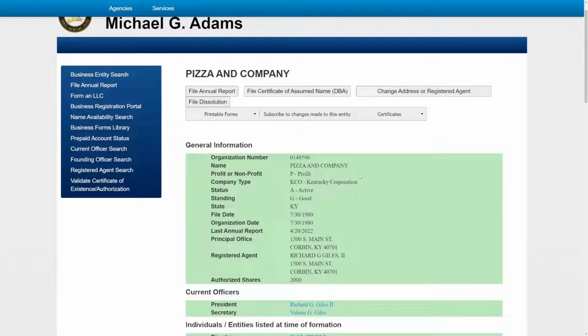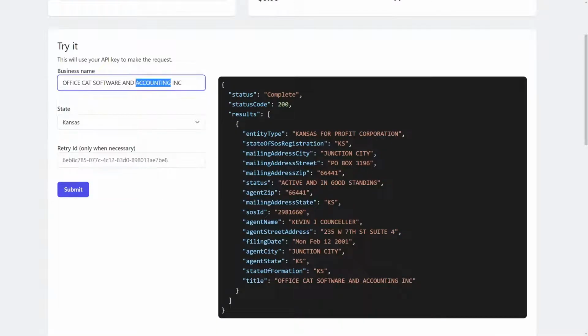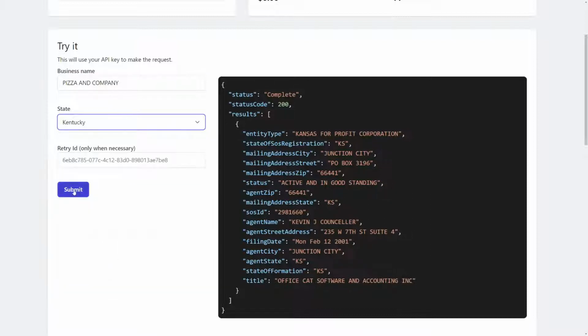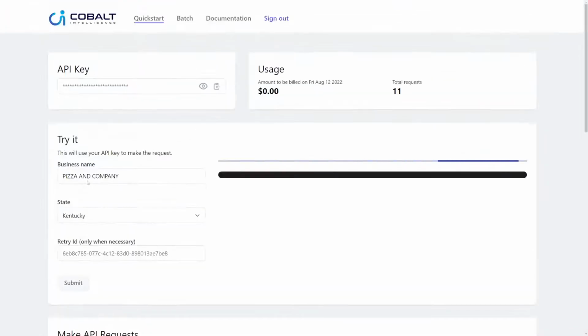That's that. We're going to go to the Cobalt Intelligence portal in here, and we're going to search for that. So we're going to go over here. We're going to look at Kentucky right there. Submit. And it's going to get that data right now. Oh yeah, so this is it. You can sign in. This portal really is used for testing. Some people use it for more production purposes. We have a batch tool as well where you can search via CSV. You can see it right there.